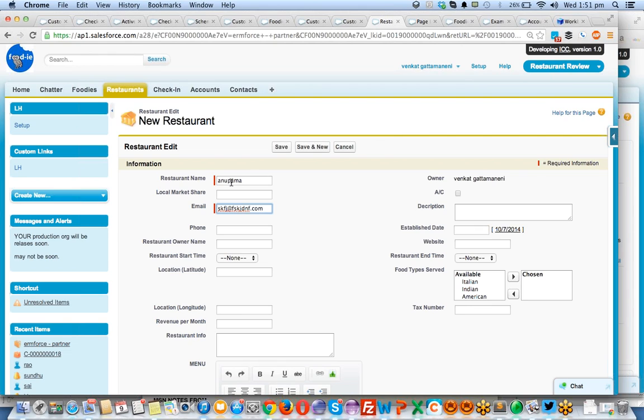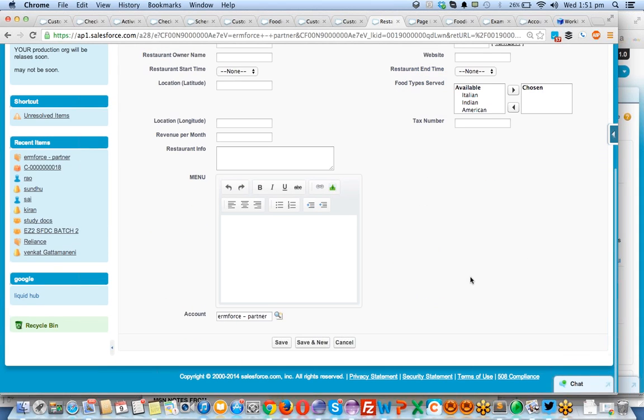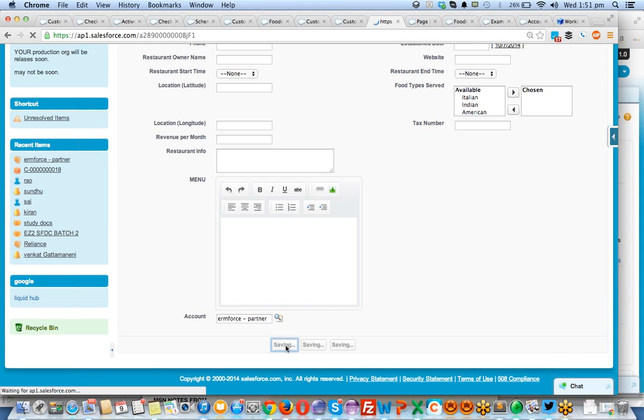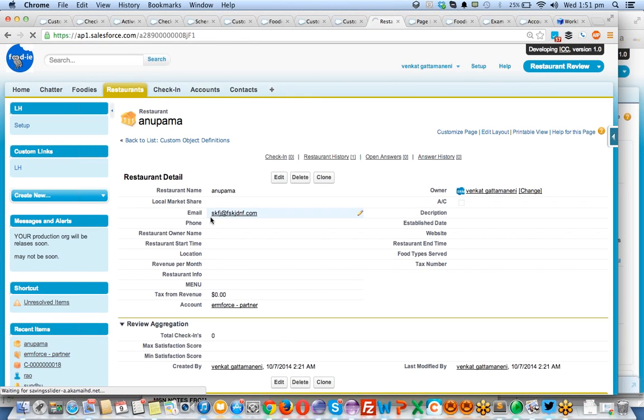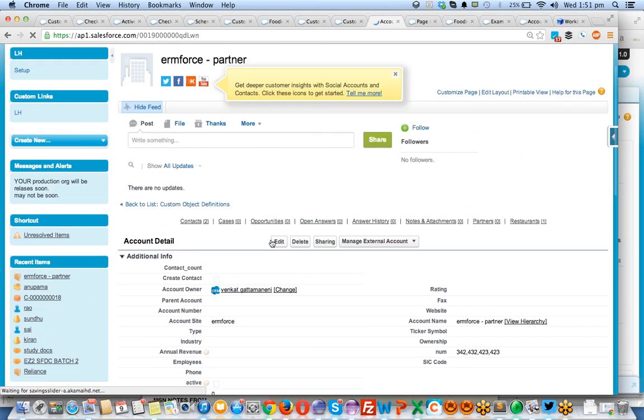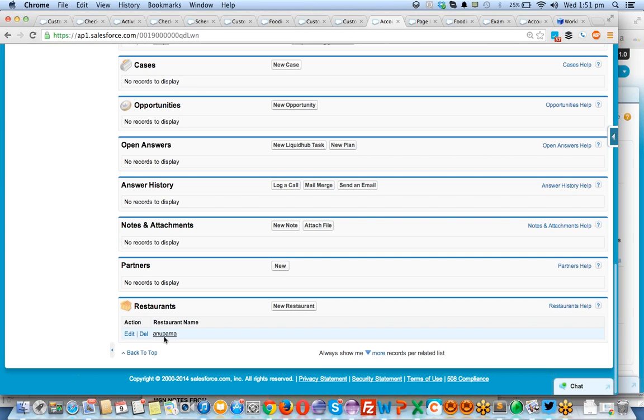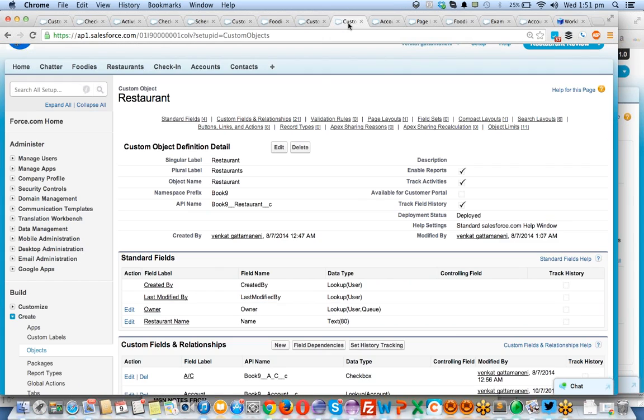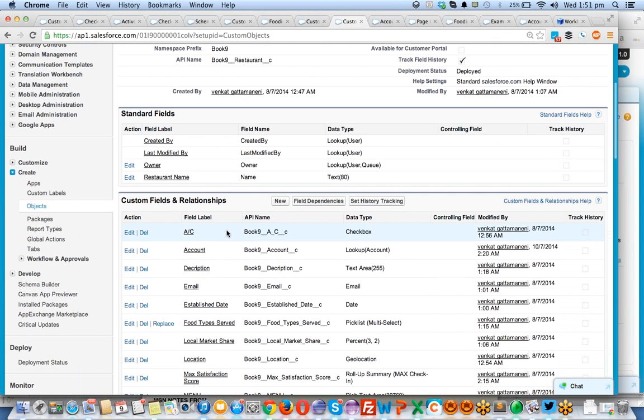Email is a required field. That's the reason I'm giving some dummy email address with the @ symbol. Generally, an email address should be in this format: some name, then the at sign, then the domain name. Clicking on save, there are no validation rules over this, I think. Yeah, it's done. So now if you go to the account and come down, you see the related list item here, Anupama, which I just created for this account. And my requirement is to show you the lookup filters.